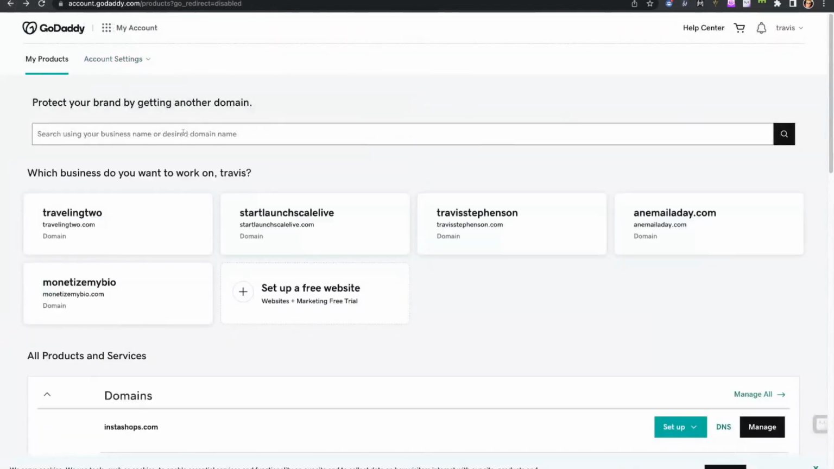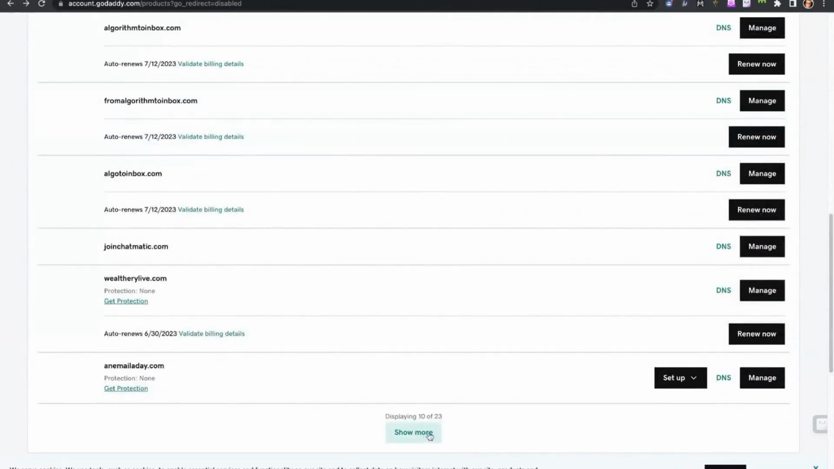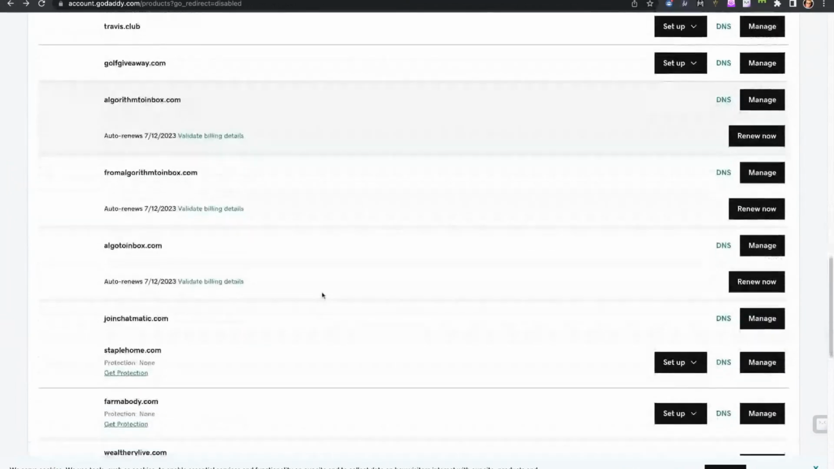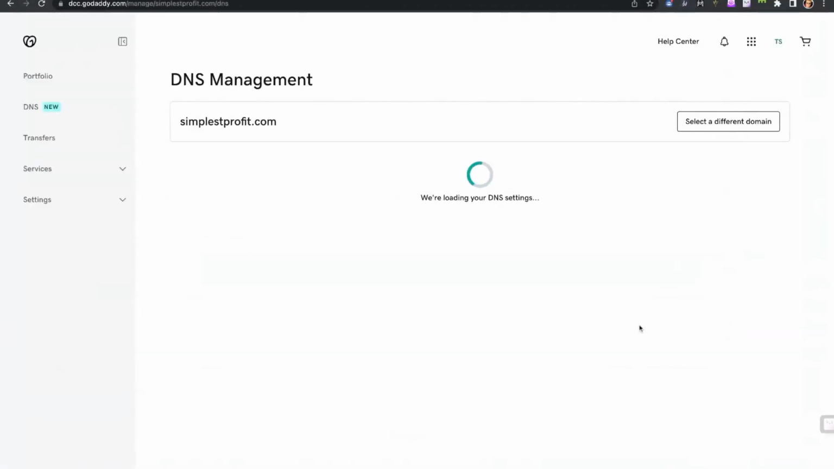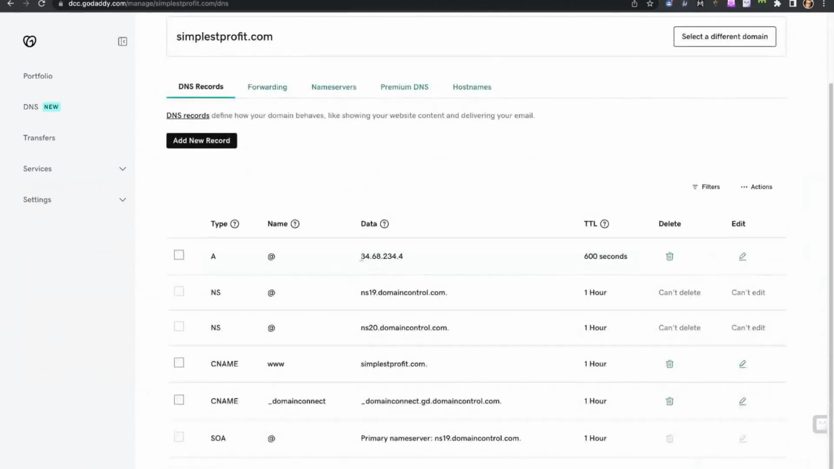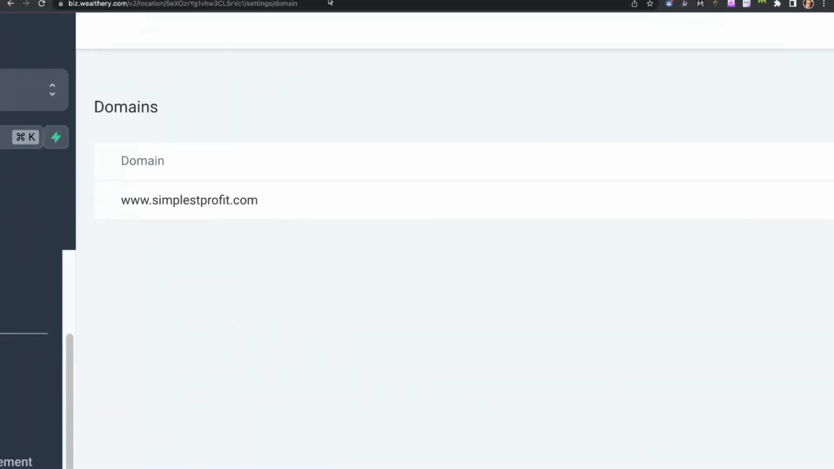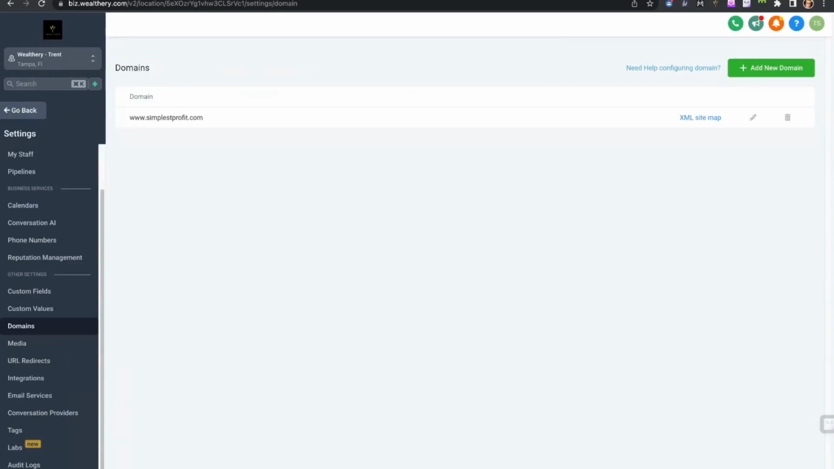And if I look up simplestprofit.com, go to the DNS, you'll see I actually have an A record already pointing to our software. So you can see right here, this one, 3468234.4. That is the A record, the only one that I have. That is the A record that sends people to my domain. So that attaches it here. That's all you got to do in this step, guys.